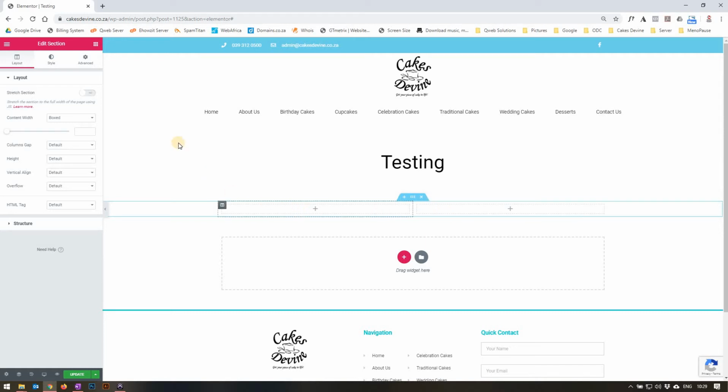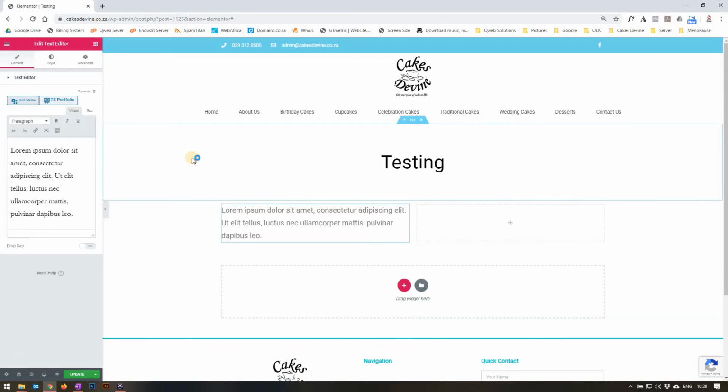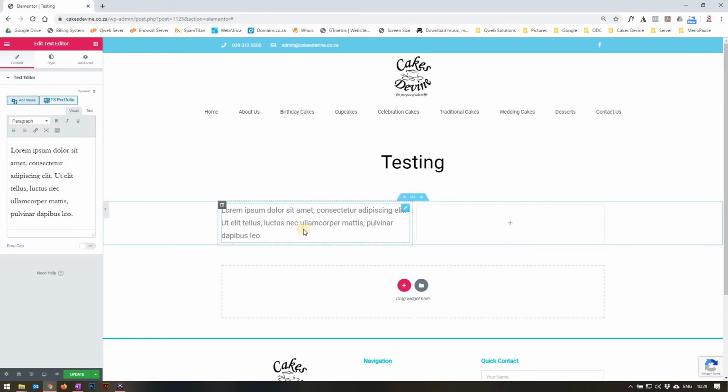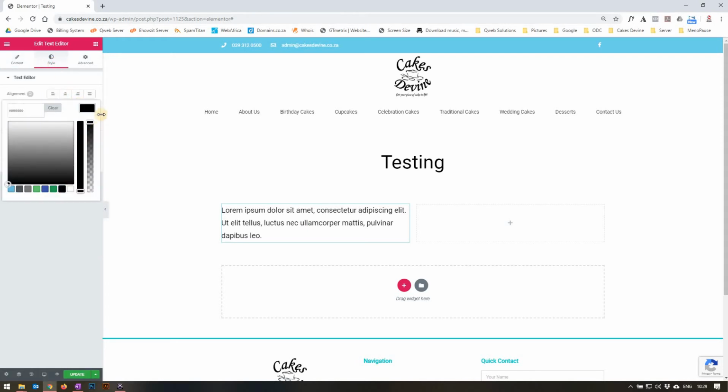On the left hand side, we are wanting to create a text editor. We will do the same thing, drag and drop, and place it. Here we will leave the dummy text, as this is just going to be a general description of the testing page. As you can see, the color is that ugly gray. We will change this by going to Style, Text Color, and setting it to a solid black.